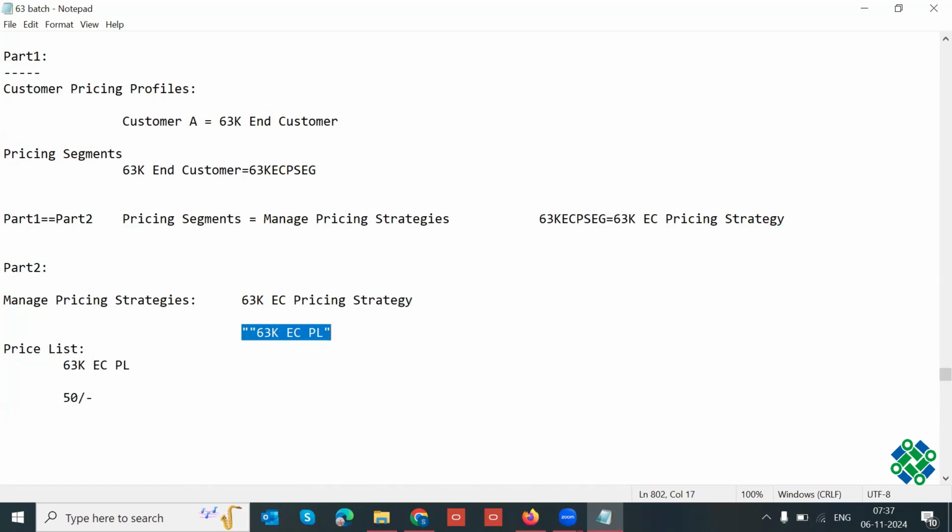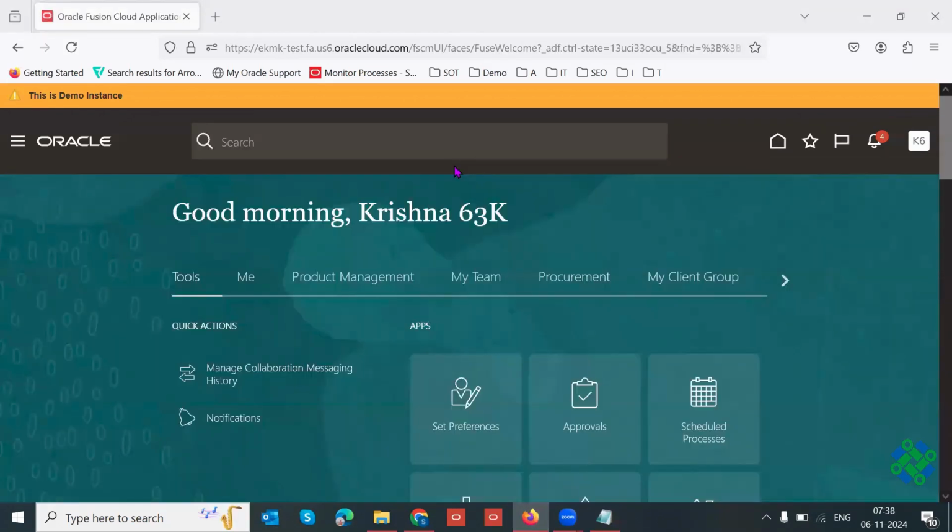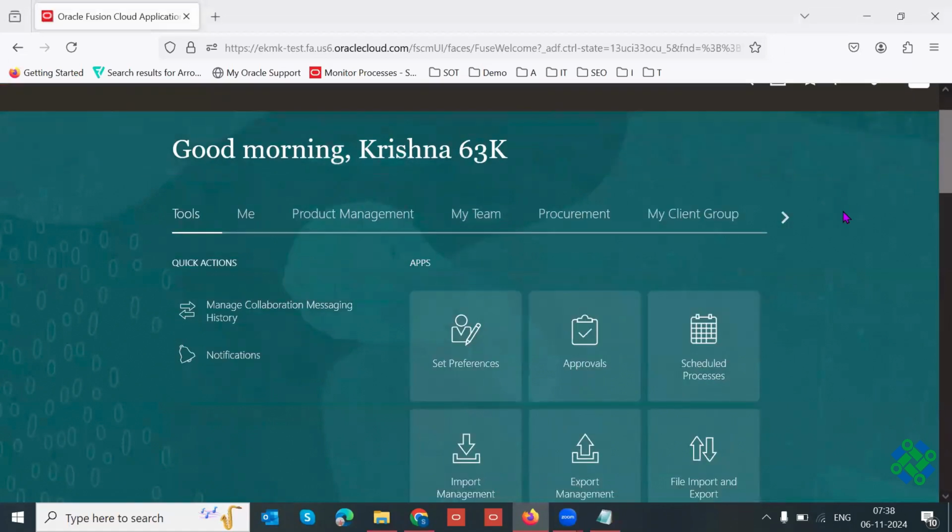with the price list. The pricing administrator role is required to perform the configurations, and the pricing manager role is required to approve the price list and pricing strategy, and that too only for the first time. The next time you make any changes on the price list or pricing strategy, it does not require approval again. Only for the first time will it display the approve button for the pricing manager to approve the price list or pricing strategy.